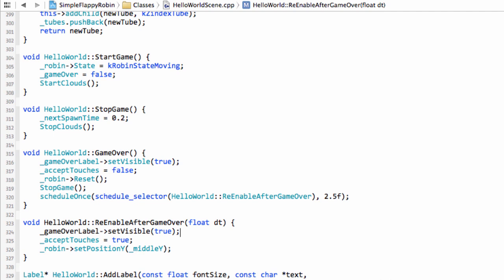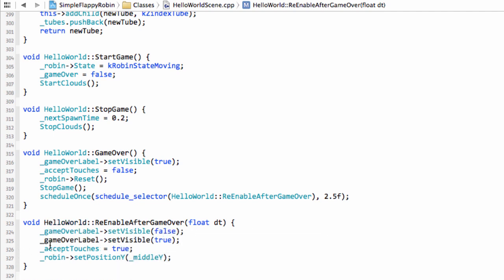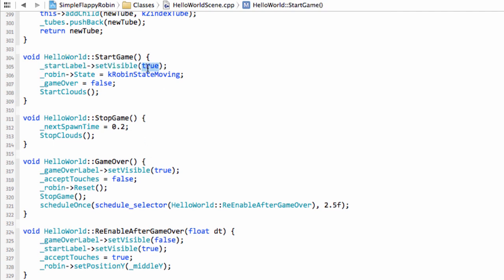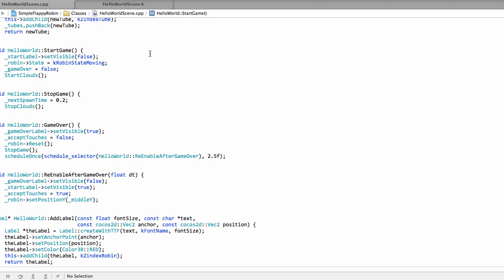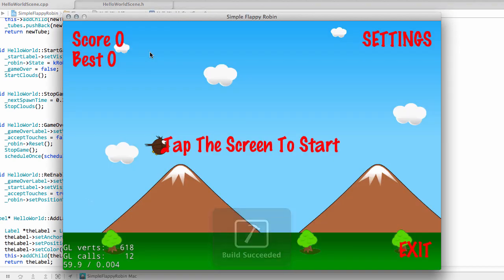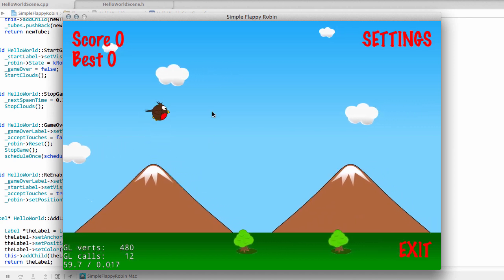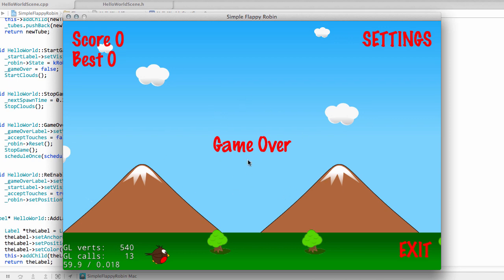But when we re-enable after game over, we want to get rid of the game over label. But what we also want to say then is that our start label set visible to true. And then when we actually start a game, that's when we want the start label to go false. So now if I run the application, and now we've got tap the screen to start. It's not quite perfect because the robin's in the way, but when I tap it disappears, and now if I let the robin fall, we get this game over for a couple of seconds. That disappears and we've got the tap the screen to start.